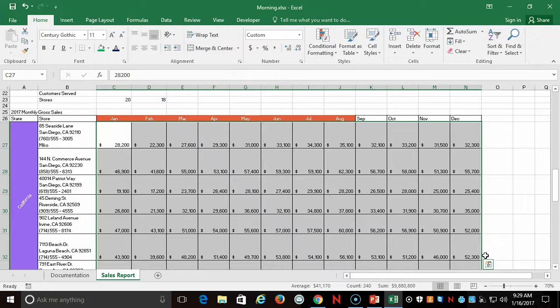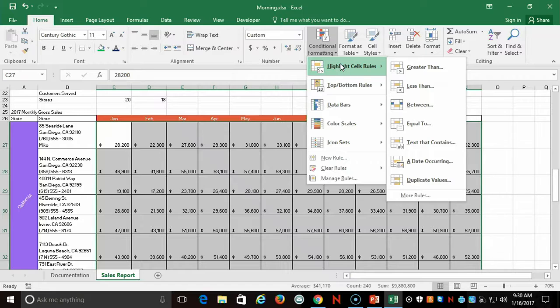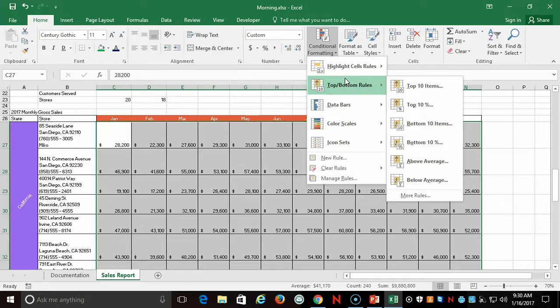And we just formatted a bunch of different things, but sometimes we want to do what we call conditional formatting. Conditional formatting is formatting based on some condition of the cell itself. So there's a whole bunch of these rules, and they can be quite useful. But let's go to conditional formatting. That's in the Home tab in the Styles grouping. And let's go to top bottom rules.